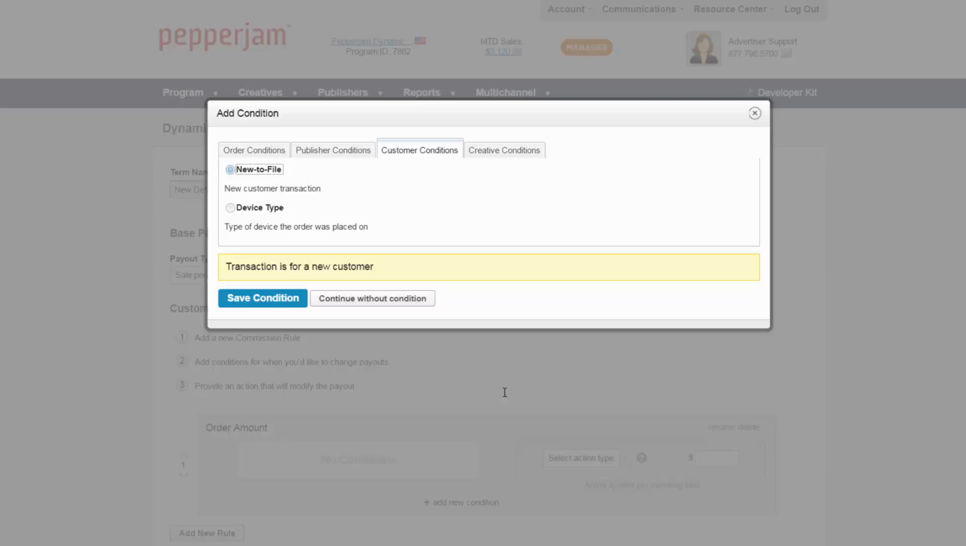When integrating the condition, you will want to determine what your pixel will track as a new customer versus an existing customer. For example, you may say that a new customer is only when they are using a completely new email or info for their purchase. However, you might also consider a new customer someone that has not purchased from your site in a year or 6 months.